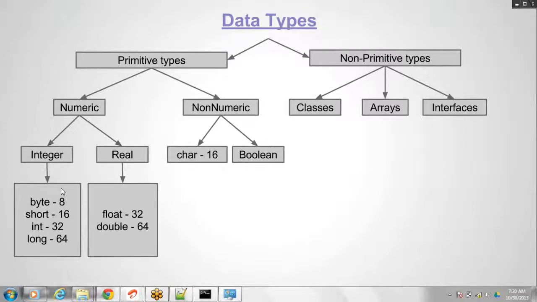Integer types are just numbers like 1, 2, 3, 4. Suppose I wanted to take input from the user to calculate the addition of two numbers. In that case I will take two variables with data type integer. If I wanted to calculate the addition of two decimal numbers, I will take the data type as real.